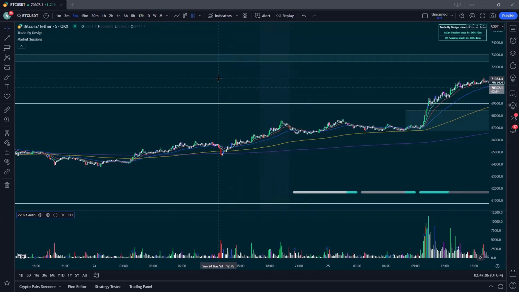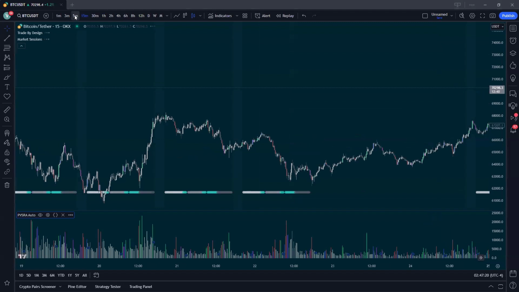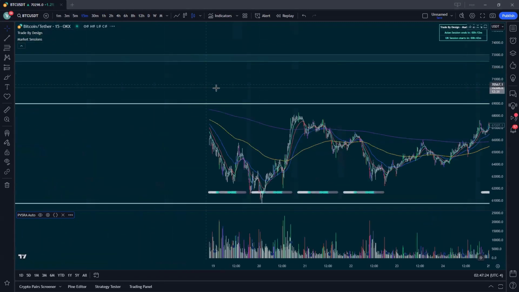Just a little bit of troubleshooting. Again, to highlight, there are a lot of calculations going on in here. So if you do have the indicator load and it shows a red exclamation mark here, you simply need to change to a different time frame and change back, and that will allow it to recalculate.